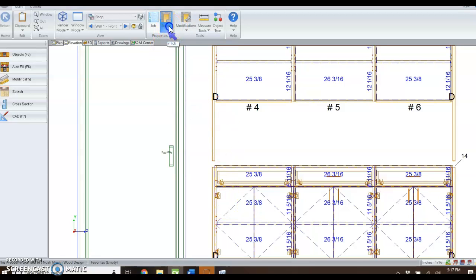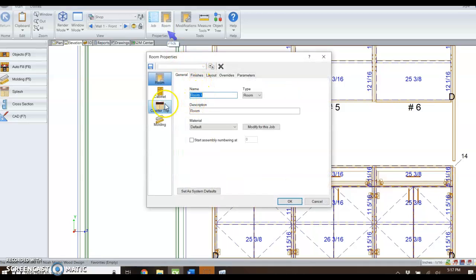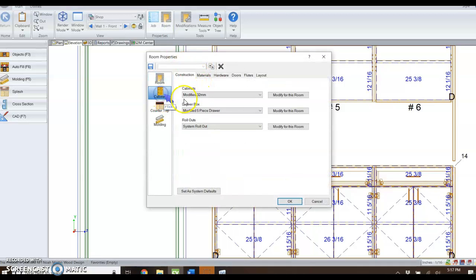Okay, we'll just go here. It has nothing to do with the buyout doors. What we're doing now. Okay. Go to cabinet. Go to modify this. Now, yesterday we had this set at 32. Why is it saying modified 32? Because you've gone in and you modified some stuff in this job. Okay.